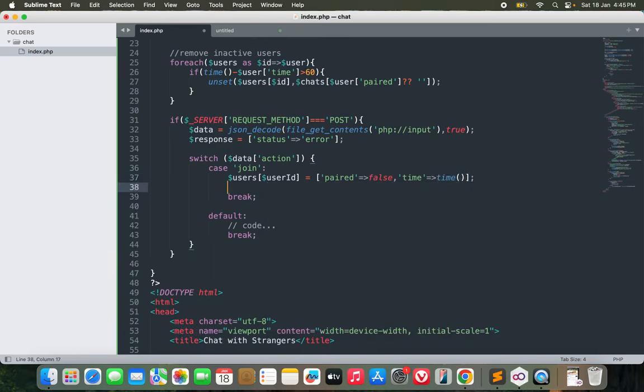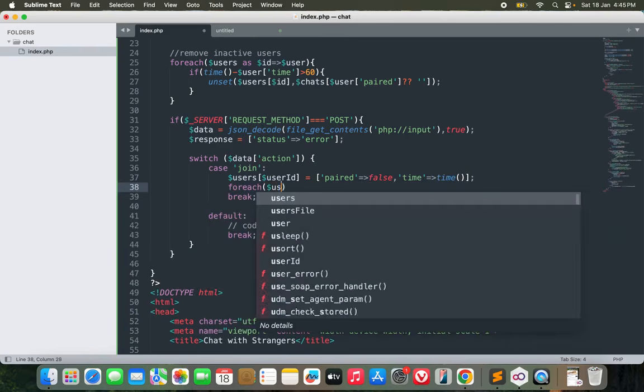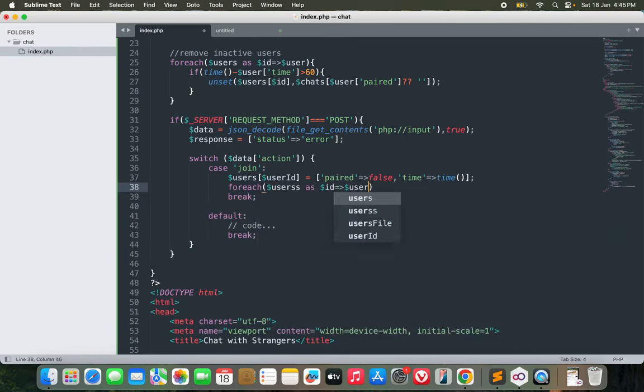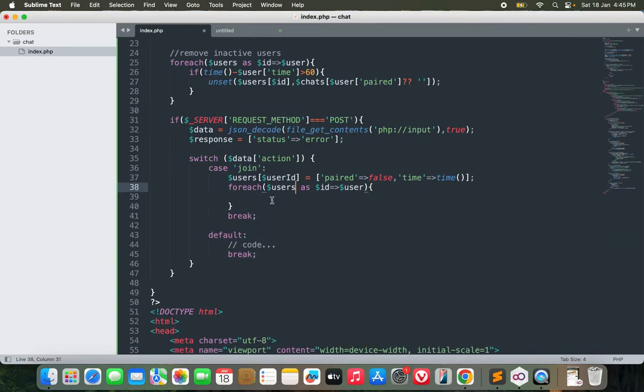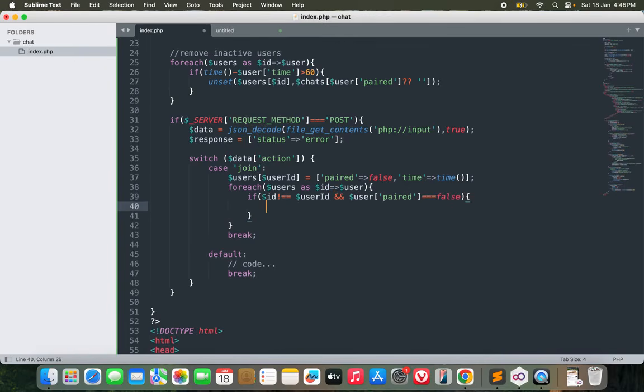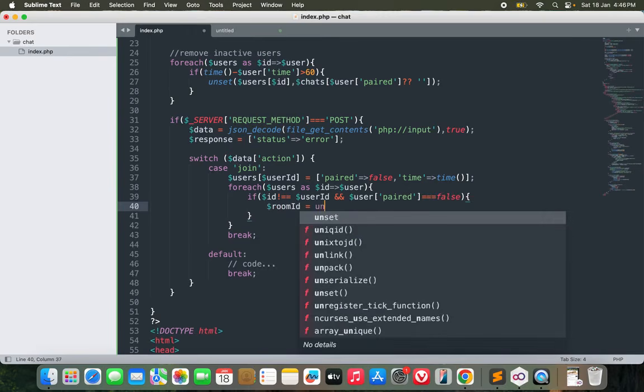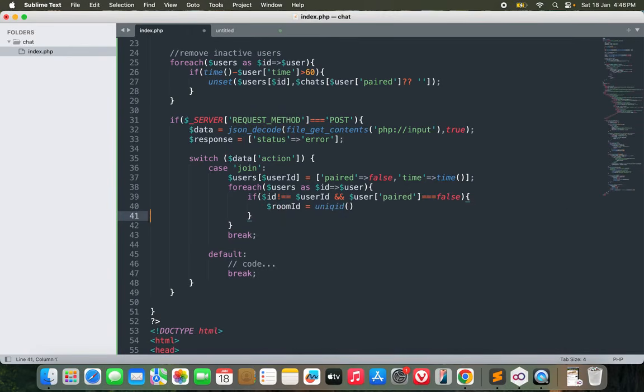Great. And now we will be looping through each user as ID user. If the ID in the current loop is not equal to the current user ID, because the same user cannot chat with himself, it should be different. And the user in the current loop is not paired with anyone, it means he is waiting for someone, then we can join these two users in a room called room ID. I will use a unique ID for the room ID.